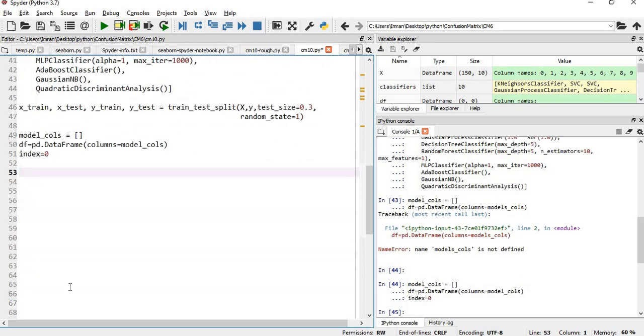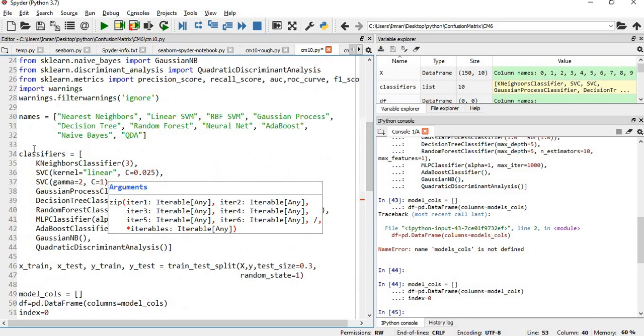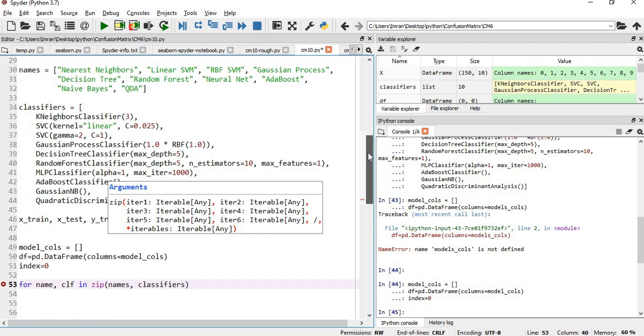After that, I'll run a for loop for name, classifier in zip of names and classifiers. I have already defined the names and classifiers, so this will be mapping. When we run the for loop with the zip, names and classifiers will map. Nearest neighbor will map to k nearest classifier, linear SVM will map to SVC. So one by one it will be classified. I'll also provide the link of my zip code video on how it works.